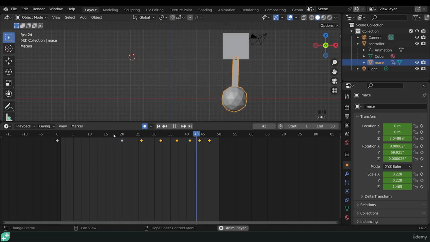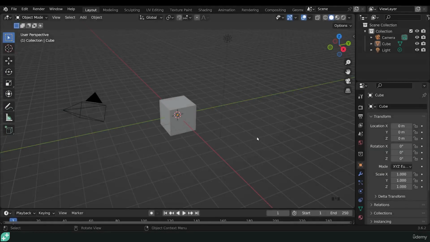In this lecture, we'll be making a dangerous swinging mace pendulum trap that will kill off any intruders that are trying to steal our treasure. So to create our pendulum swinging trap, I'm going to use the default cube as the kind of controller and create a kind of mace object attached to it.